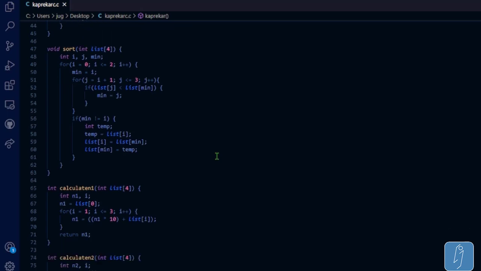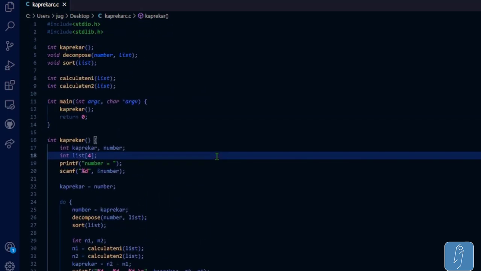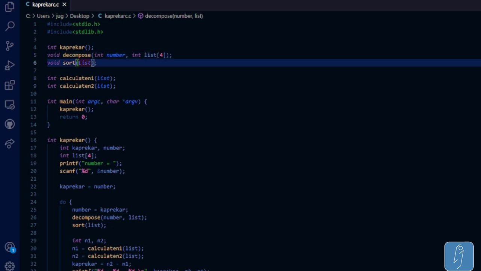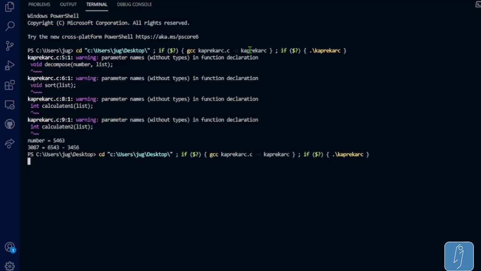Let me see where. I think that here I have to go with integer, and the same thing for here, integer 4, integer, and the list contains 4 numbers, and the same thing for here and here, integer 4 numbers. Now I think it should work.